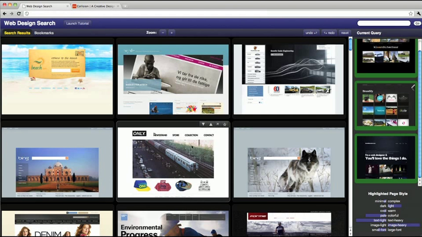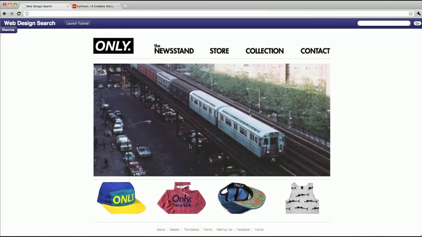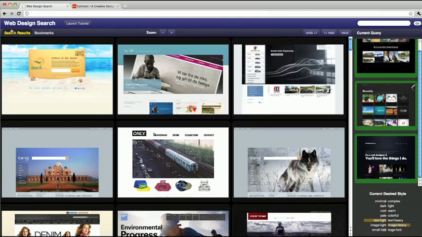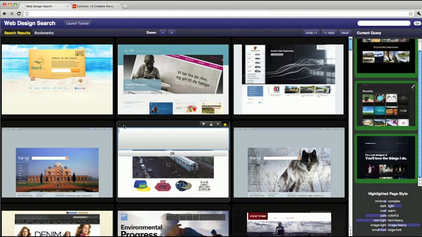This result looks nice. Sarah decides to bookmark this page for later review. She adds a note to remind herself of the qualities she liked in this page.